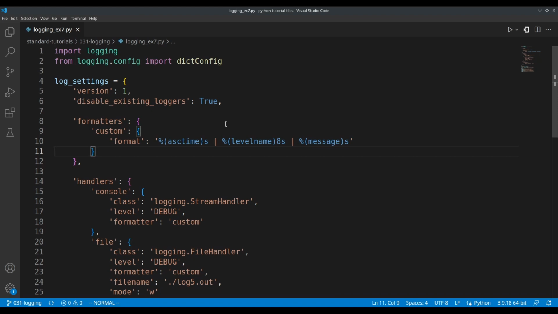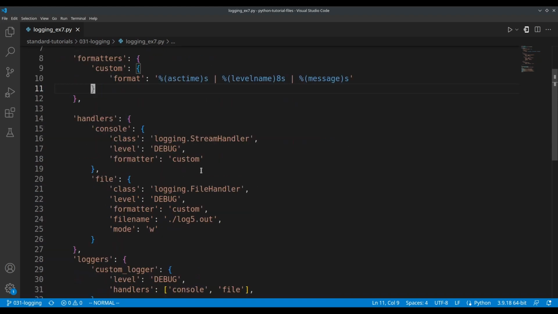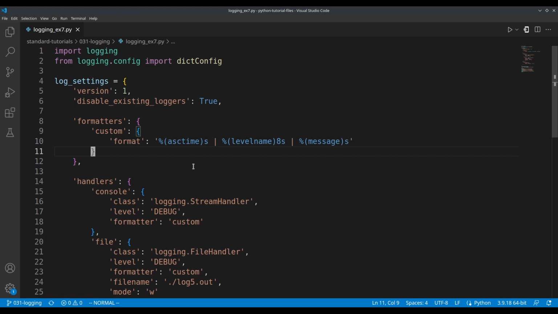The second one here, disable existing loggers. It will disable any loggers that are built when the logging module is imported, so we don't have to worry about accidentally calling those. So at the top here, I've got my formatters, and this keyword here, custom, is how we refer to the formatter in the settings down here. So when we go down to handlers and you see the formatter, we refer to the key here, which is custom, to assign this format to this handler. And we can, of course, have multiple formatters. We would just have to have multiple keys here to have key terms to reference in the handlers.